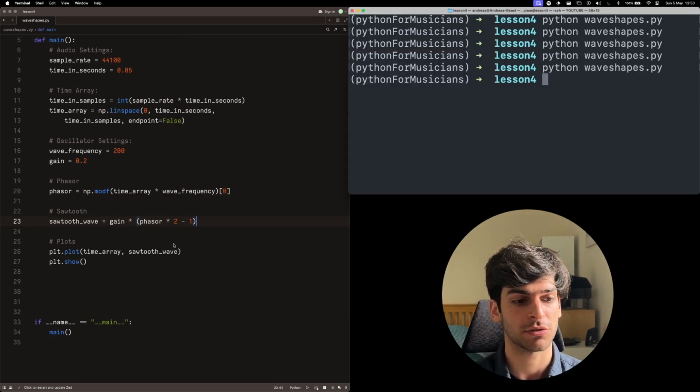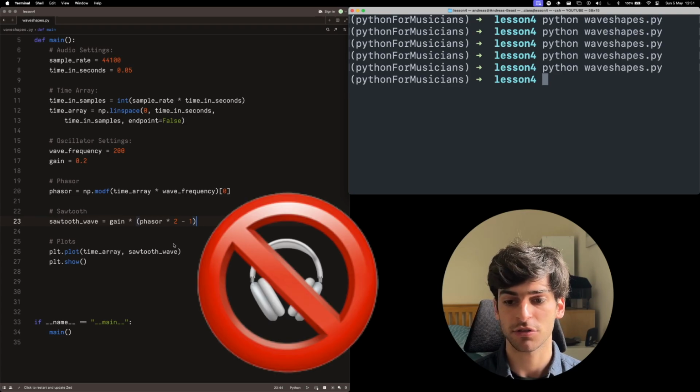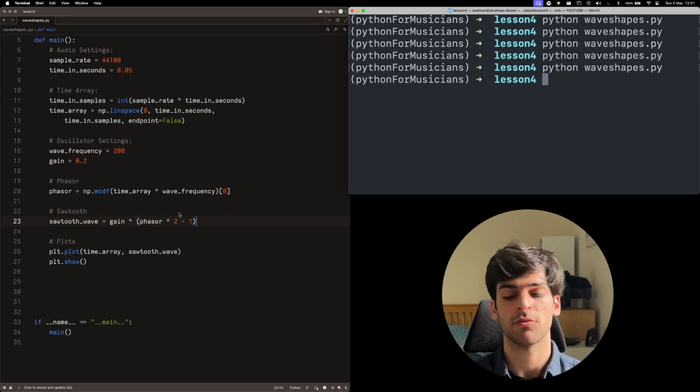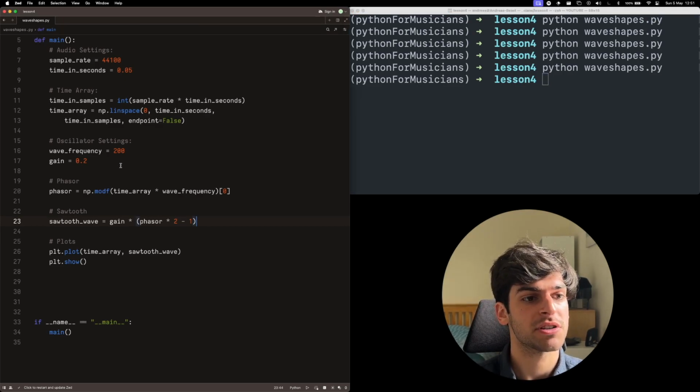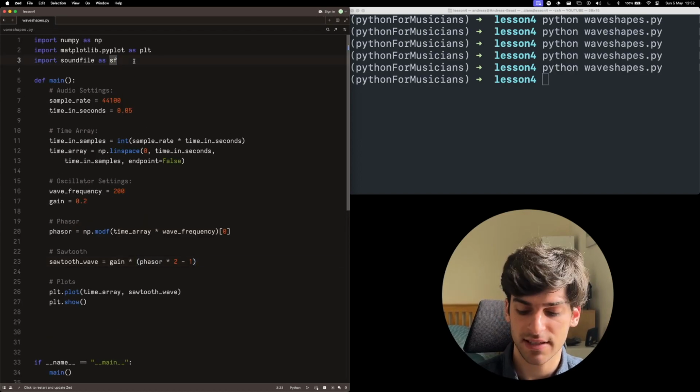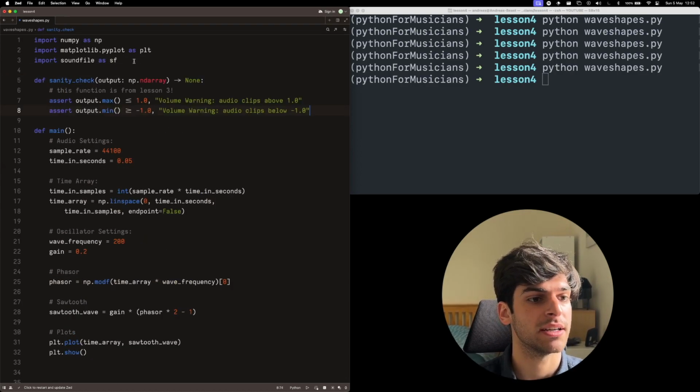Before we listen to this sawtooth wave, there are 2 rules that we have to respect when we're creating audio files and listening to them in Python. These rules were introduced in lesson 3, and I'm going to state them again now because they are extremely important. The first rule is never, ever listen to something you have written in Python with headphones on, because you don't know if something went wrong in your code, and if something did, it might really hurt your ears. The second rule is to see whether your output is clipping, and if it does clip, to not actually write the file. We've written a function for this in the last lesson, and we called it sanity check, and I'm going to paste it at the top of our file here.